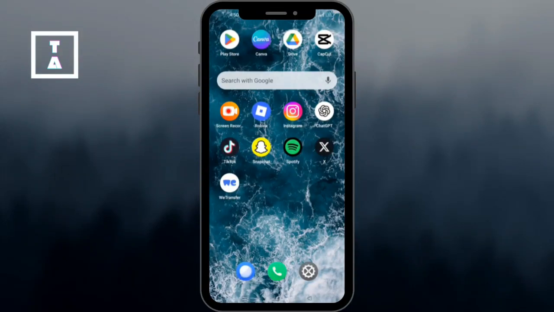Hey everyone, in this video I'll show you how to use WeTransfer to send files.